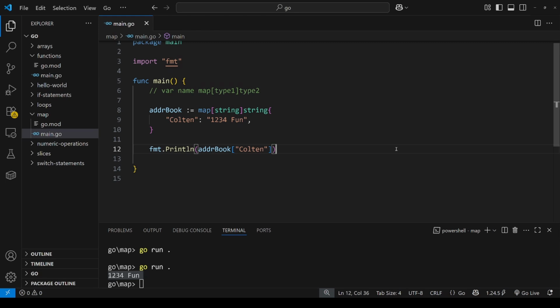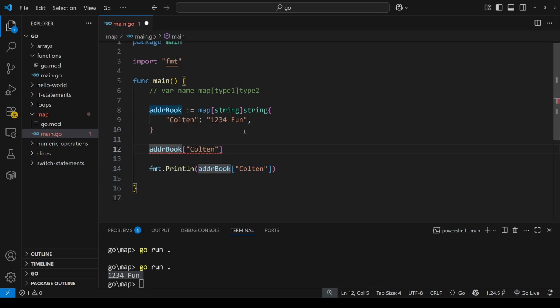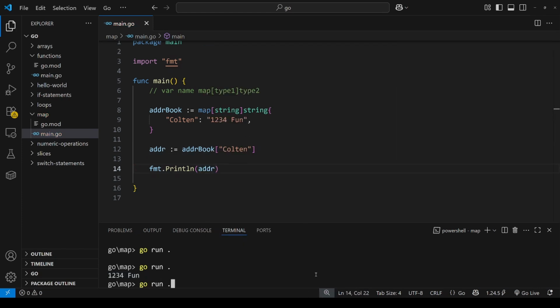When it comes to accessing values in a map in Go, there's something called the OK idiom. So let's extract this access right here and assign it to a variable. So I can have address equals Colton, and then print out the address right here, and we'll still get 1234 fun.